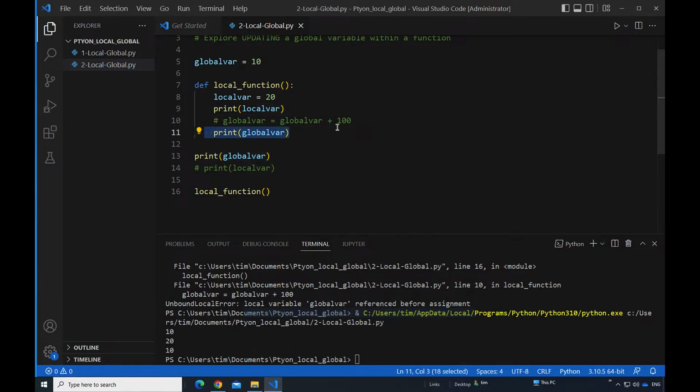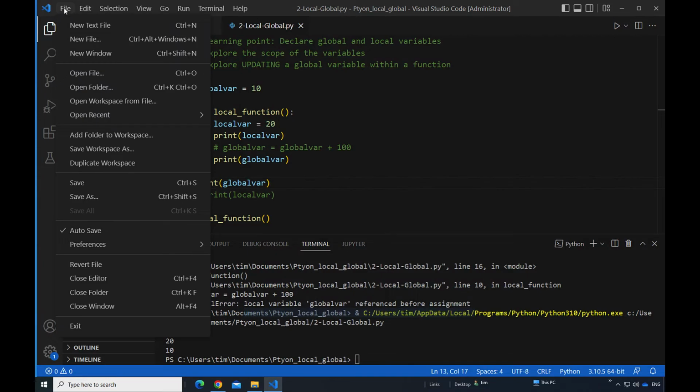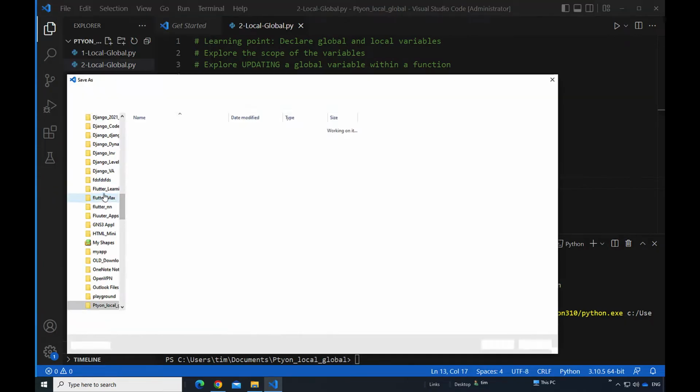So how do we take care of this? Well, there's a couple ways you can do it, and we'll explore those in just a moment. Python provides us with a global keyword, and we're going to use that global keyword to try that out. And we'll do a save as.